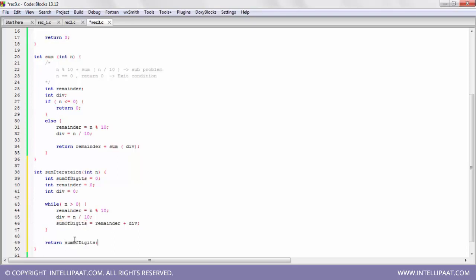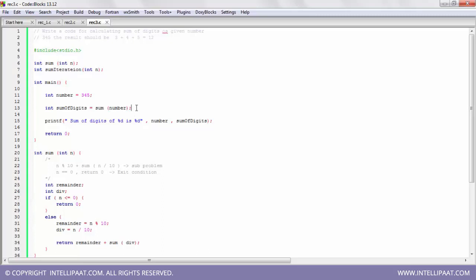So what we have done in this code is we have defined three variables. One is sum of digits, one is remainder, one is dividend, div, and we'll be looping it till n is greater than 0. If we find n is equal to 0 or less than 0, then we'll exit this loop. We'll be calculating remainder and div and adding it to the sum. Okay, let's call it in my function.